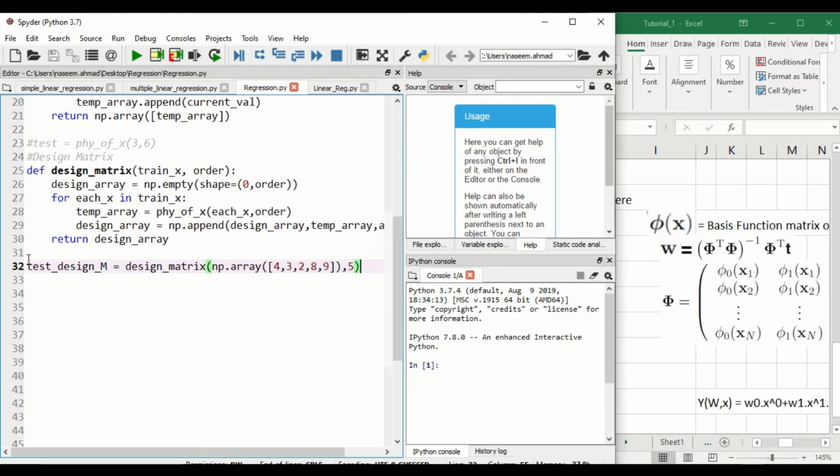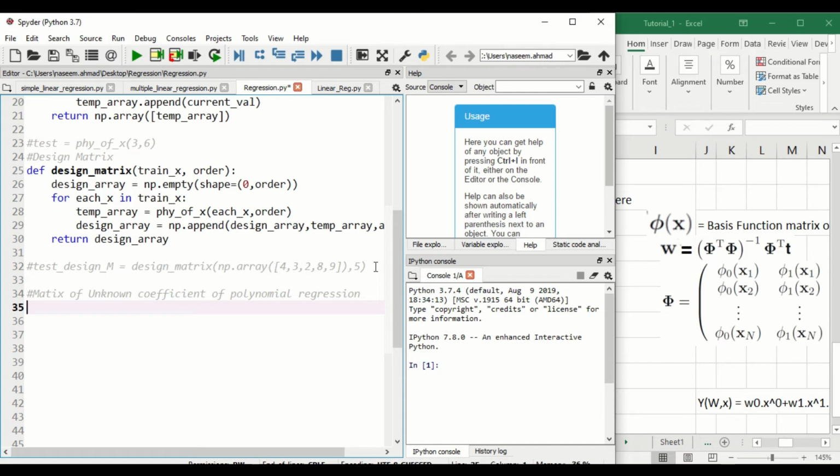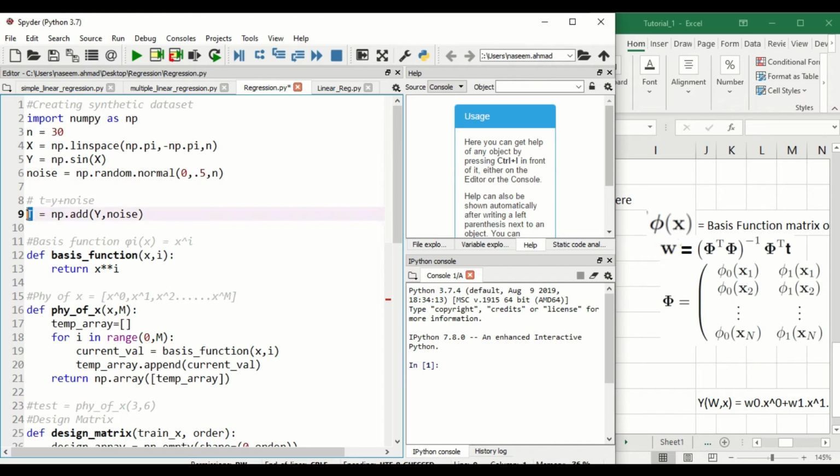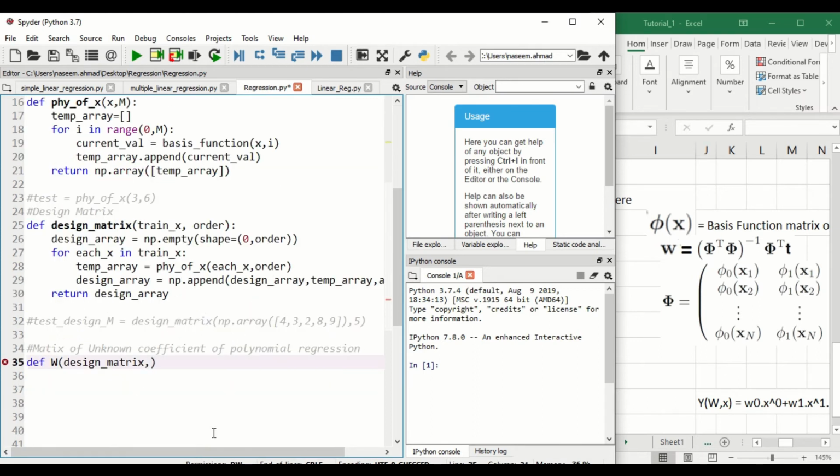Let's do it in Python. Let's name it matrix of unknown coefficients of polynomial regression. So let's name the method: def, and let's call it simply W, capital W I mean. What we need to pass here is the design matrix, because right now we are playing with the design matrix and t. So we need the design matrix, let's call it design matrix, and then the output training data, which is t. We cannot name it capital T because we already used that here, so this would be a confusion. Let's call it output training data set output.